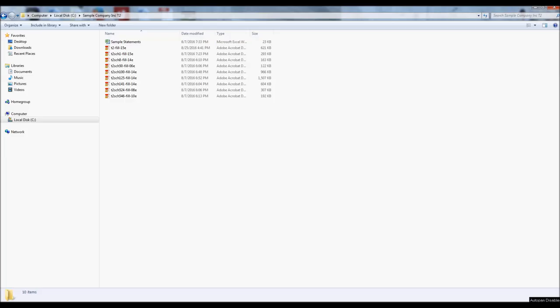Step 1. You need to compile the following basic statements: a balance sheet, income statement, trial balance, and general ledger. You can use many free online accounting softwares which can easily export these statements for you. I would recommend using Wave Accounting. For the purposes of this tutorial video, I have created sample statements.